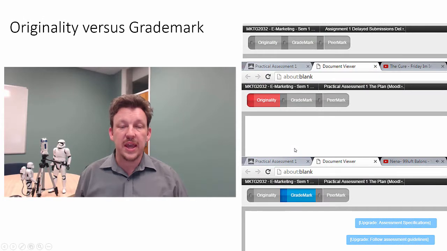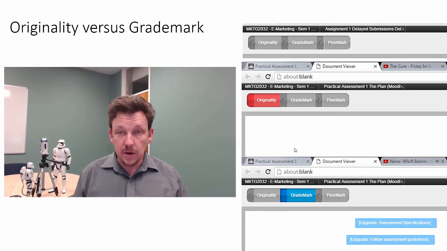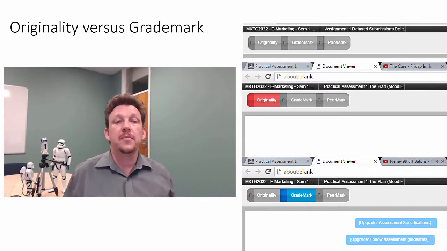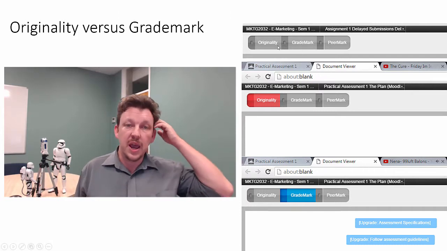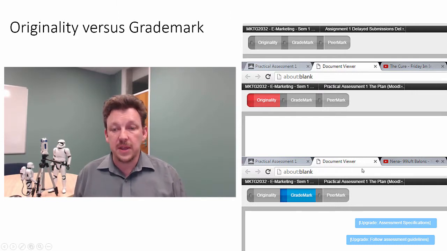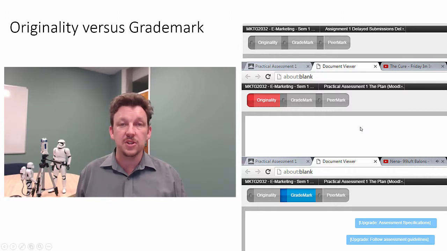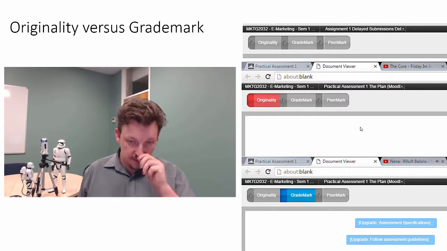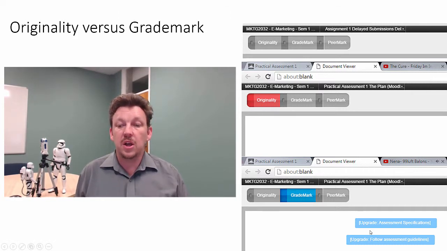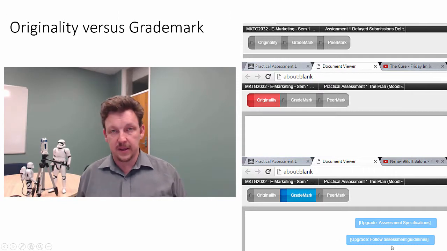In terms of actually accessing your feedback, this is one of the things that's been the most common problem with Turnitin, is that you load up into Turnitin and it comes up either on the grey bar where nothing is selected, or it comes up on originality. Now, I'd like to point out that these two are in fact the same assignment, back to back, made anonymous. With the originality on, you can't see the feedback. With grade mark on, you can see the feedback.